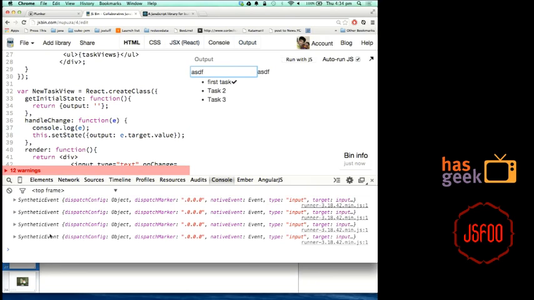The nice part about synthetic events is React works on all browsers from IE8 and above. So even if you have HTML5 drag and drop events, React makes them available in IE8. Because these are synthetic events, they just work. Maybe you have to fiddle around a little bit because it's IE8, but essentially they're there.